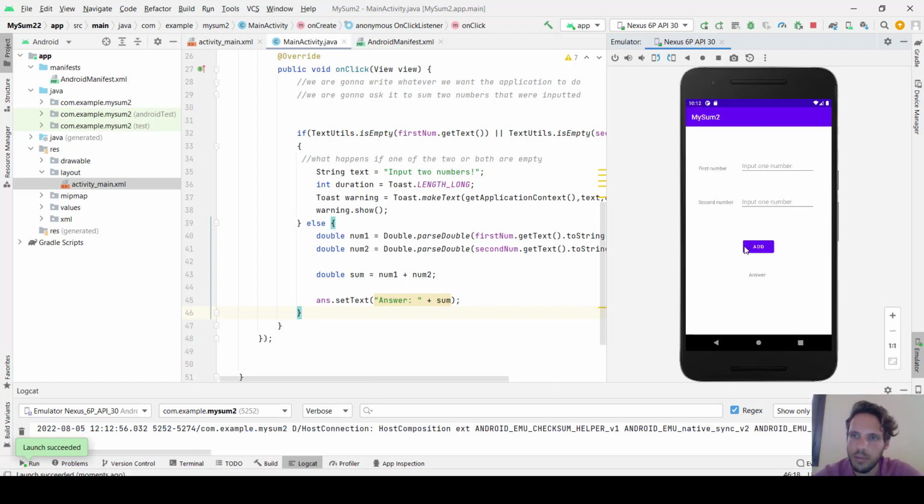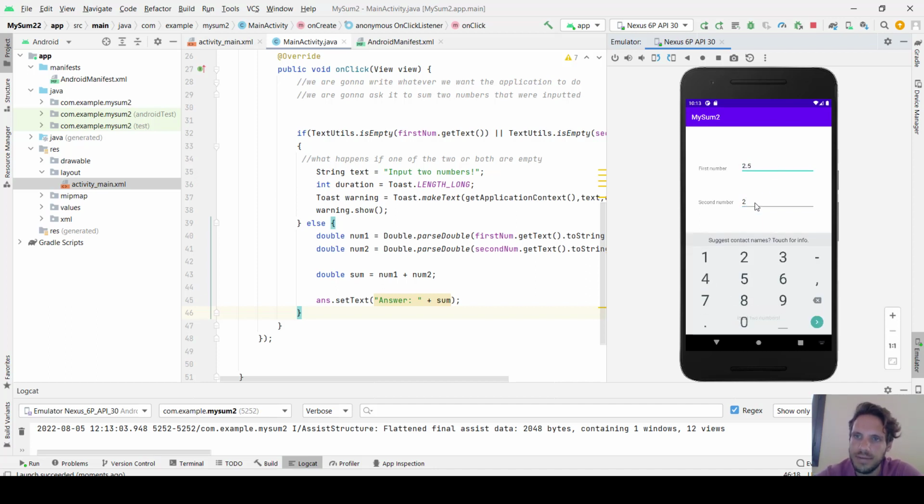I don't input anything. Input two numbers. Okay, I input only a number here. Let's see. Input two numbers. I put one here. Let's see. Input two numbers. What if I write 2.5 and 2.3? Add 4.8. Okay, so this is the final application.